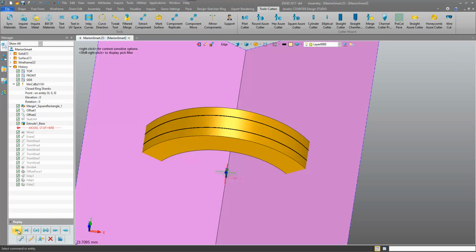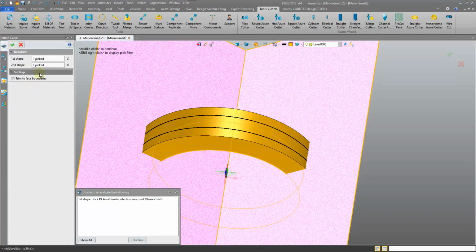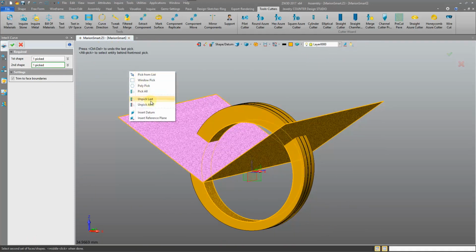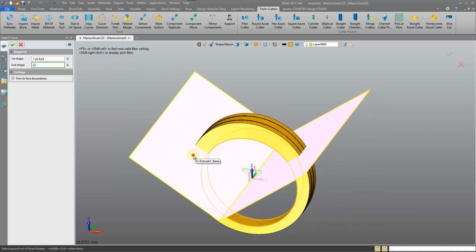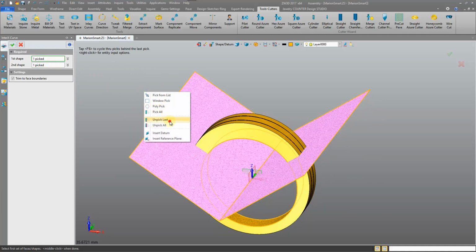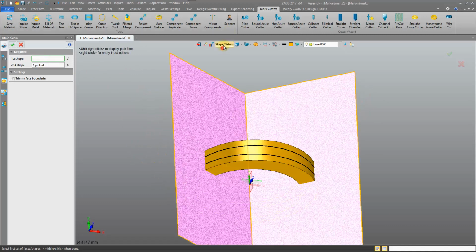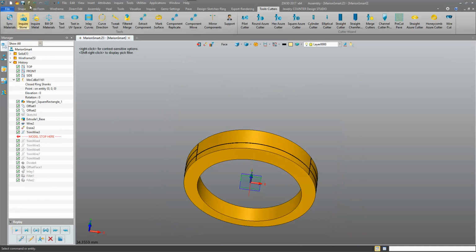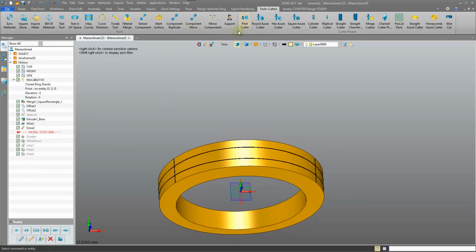Sketch, extrude, wire. Okay, the second shape. Well, that should have been the. Here we go. And I'll pick this face. Okay, let me just redo these trims. It's not really going so smoothly now.